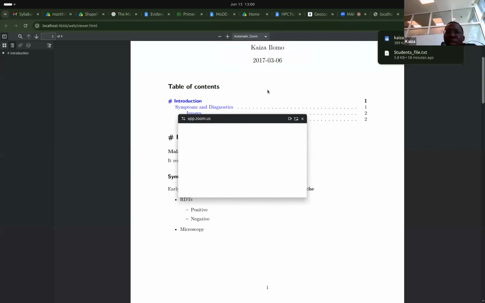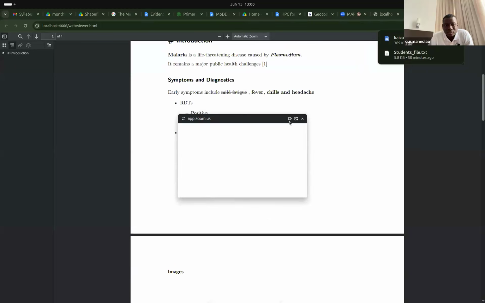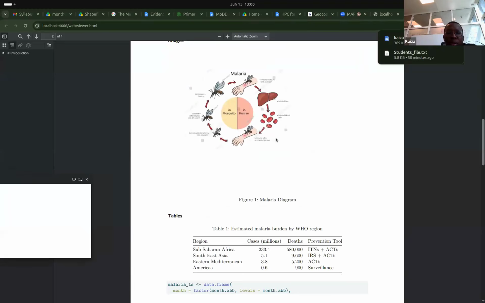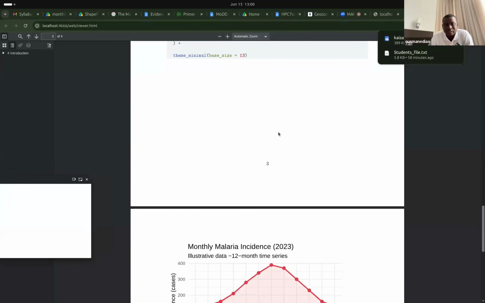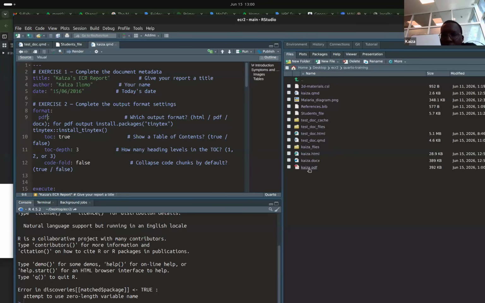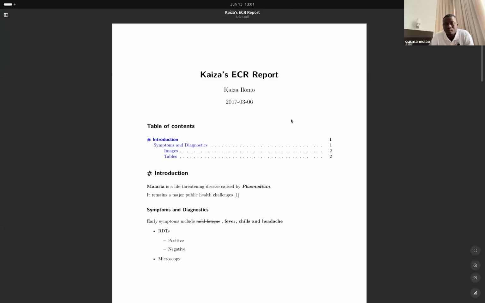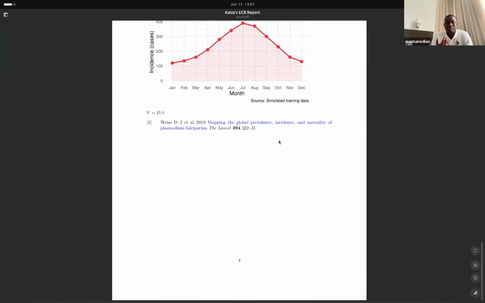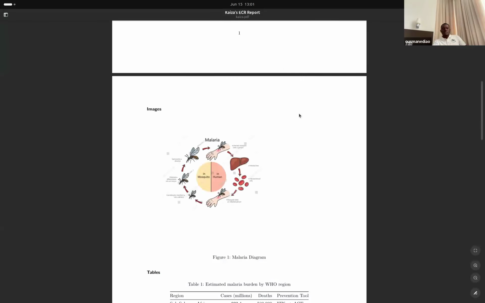Can you still see my screen? Yes, we are seeing this is the PDF. I'm opening it in my browser. Exactly. No, this is the HTML. I'm sorry, but the PDF is here. Yeah, this one. Yeah, fantastic. You see, very useful.